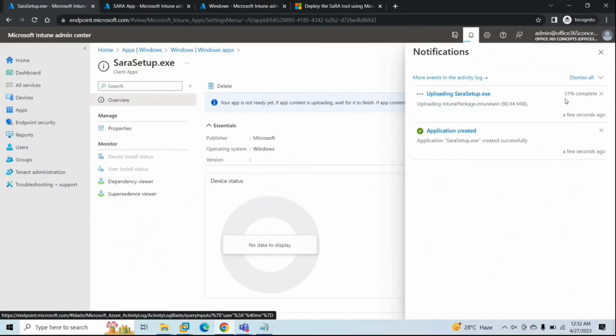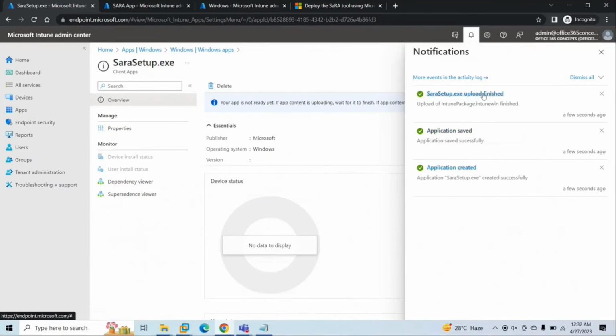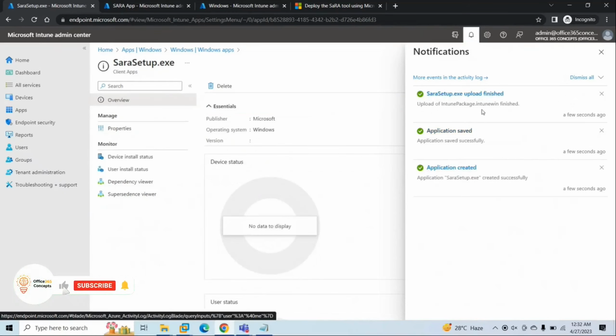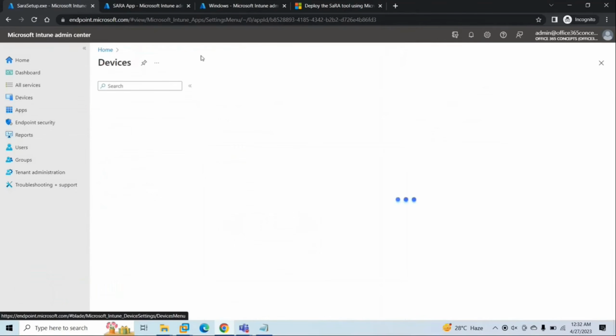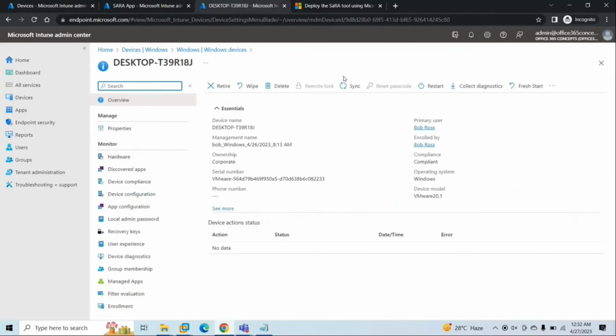Here you can see the progress, 24%, 35%. It says uploading Sarah setup.exe, uploading Intune package.intunewin, and this is the size of the application. It may take a couple more seconds. 99% is done. The upload is finished, and it says upload of Intune package.intunewin finished. So close it, and here we can see the application is assigned. Now let's push the changes to this particular machine. I have opened this device here. Go to sync, click yes.